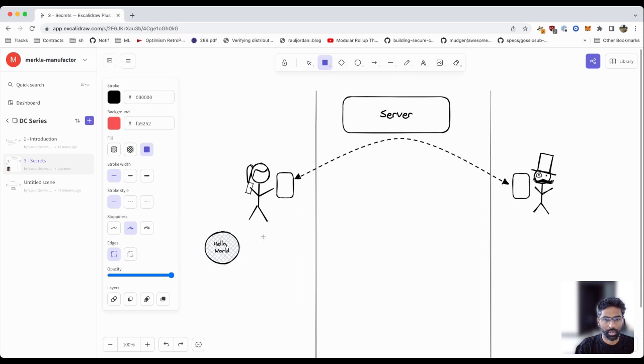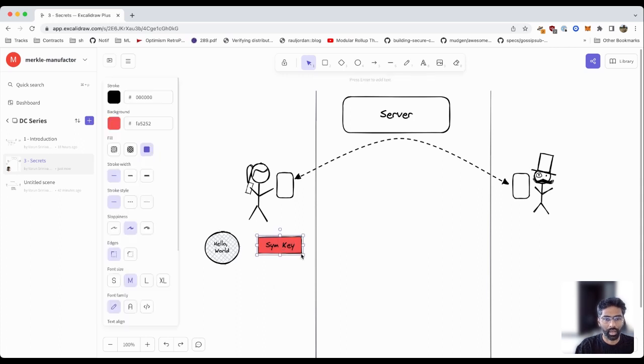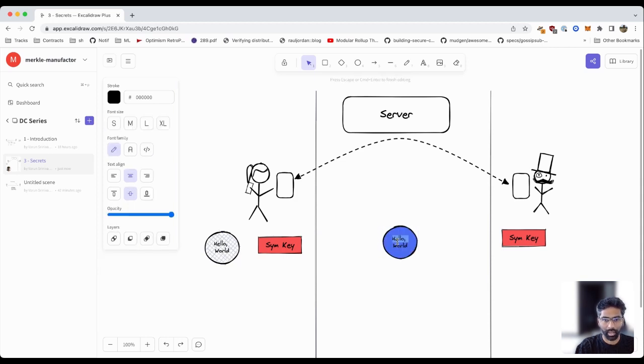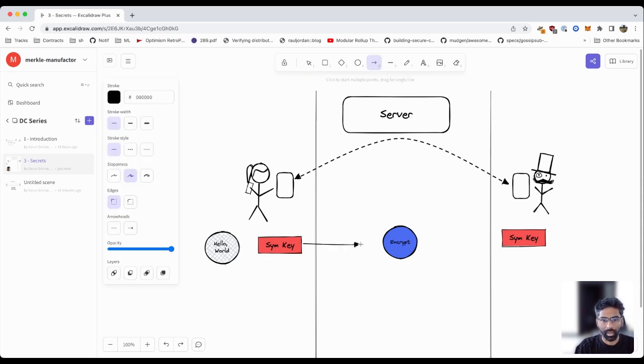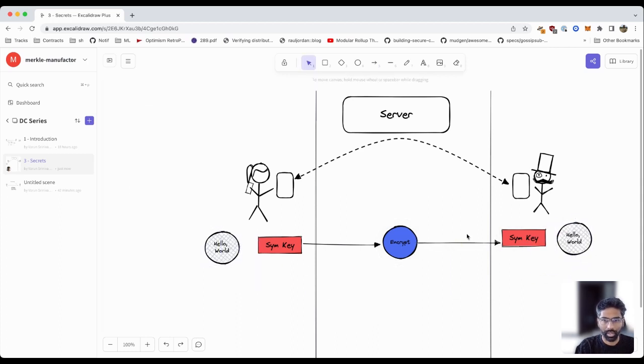Now, one way to accomplish this is by using what's called a symmetric encryption key. So if Alice has a secret symmetric key, and if Bob also has the same secret symmetric key, then Alice can take her message, encrypt it using this key so that nobody in the middle can actually read this message, and send it over to Bob. And once this message lands on Bob's side, if Bob has the same symmetric key, he can decrypt it and get the same hello world message.